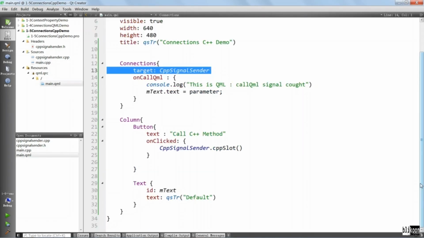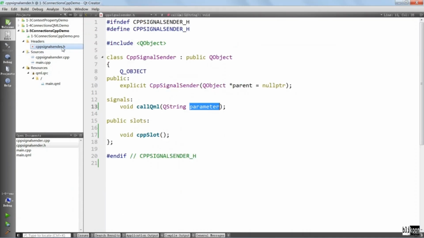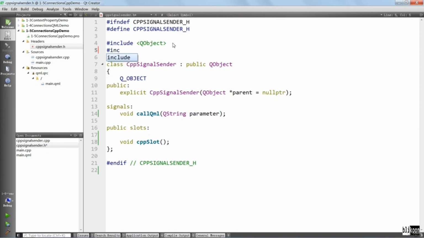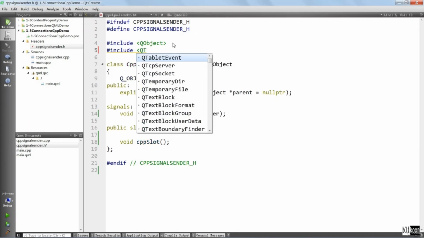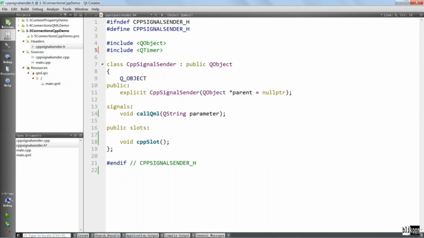Okay, I know this might be convoluted for some of you. That's why I am going to go back to the C++ side and emit a signal completely from C++ without QML intervening in the middle. The way I'm going to do that, I am going to create a timer object. It's going to be QTimer class. Bear with me, you're going to see what I am trying to achieve right now.